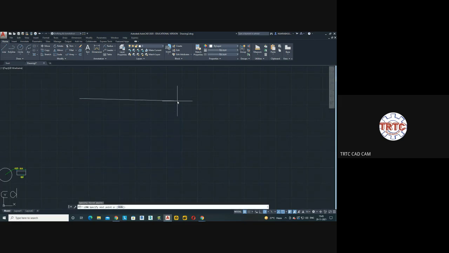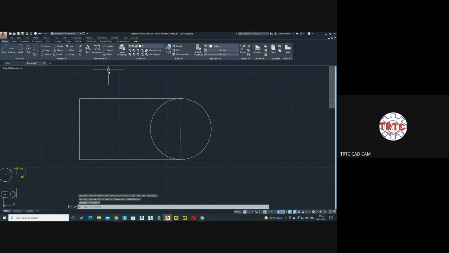I'll make it a little more tough. I'll go for an arc. I'll draw a circle from the midpoint. I'll trim this part like this. I need to find out the area of this.